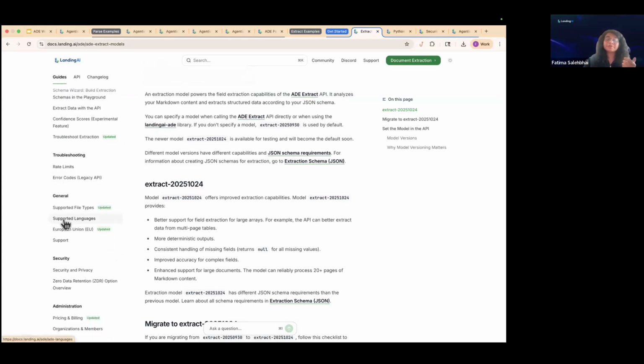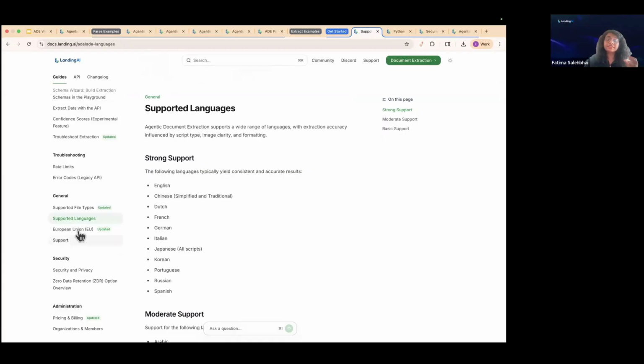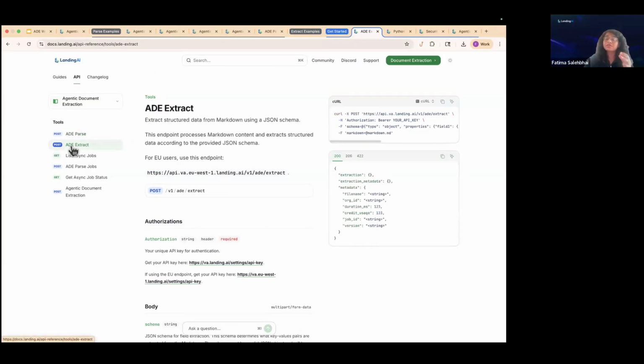And we have multiple languages supported. You should be able to find all the languages that we support here. We have the parse API, as I mentioned, to parse and extract all the information from the document. We have extract to extract only specific information. And then we have parse job.